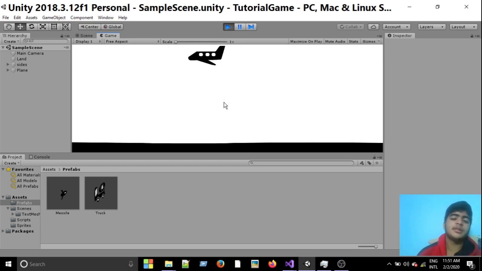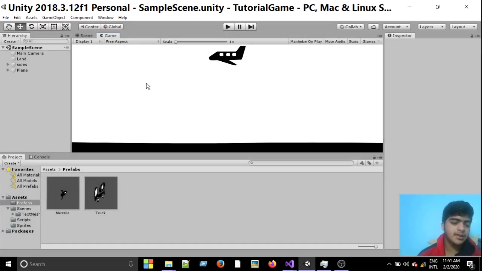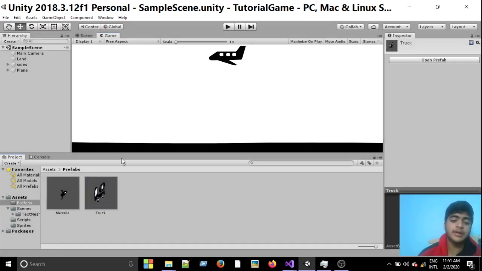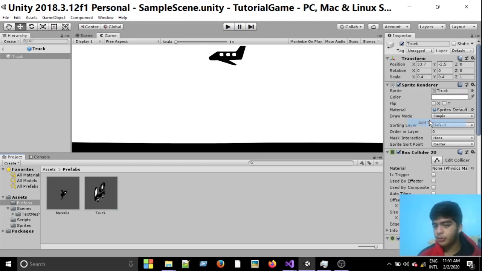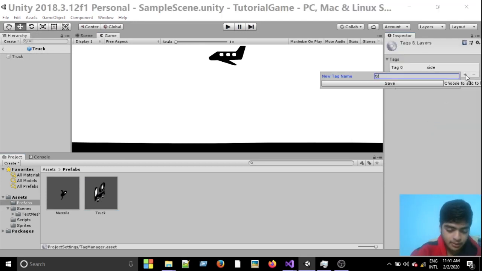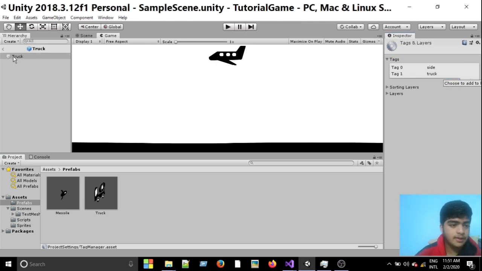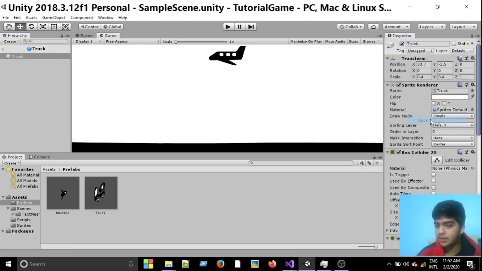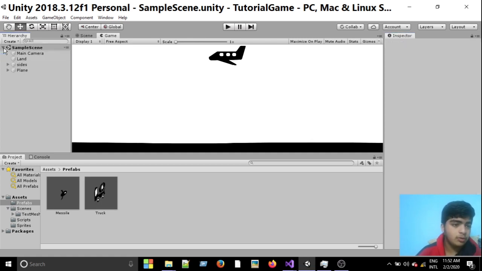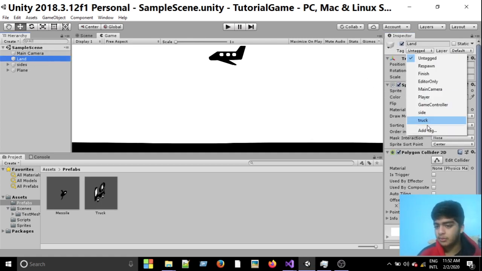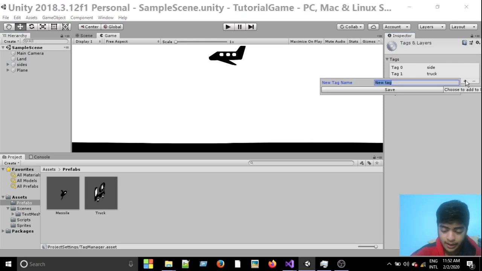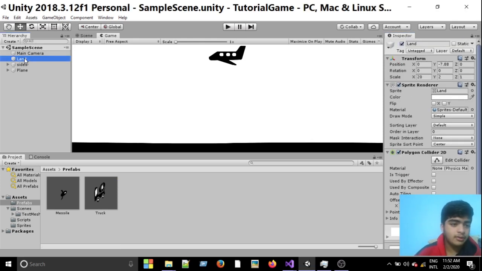Now I want that this missile should only destroy when it is hitting the land or it is hitting the truck, not anything else. So we need to change our missile script. Before changing the script, let me add tags to both our truck and land. So for the truck, I am going to add a truck tag. I'll name it truck. Save this and go back to our truck game object and give it the truck tag. And then I'm going to my land game object and I'm going to add another tag, that is the land tag. Save this and going back to the game object and assigning it the land tag.